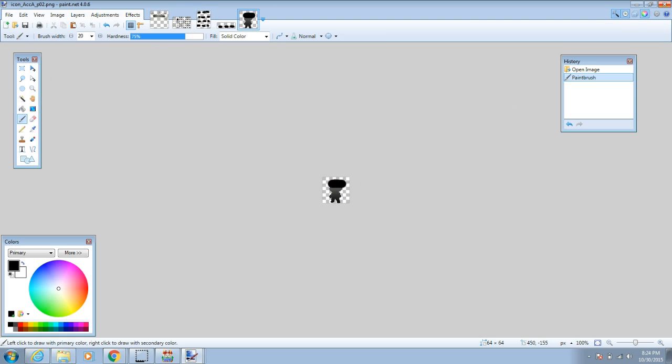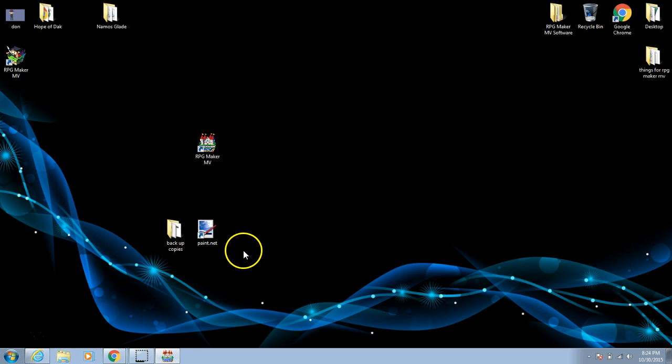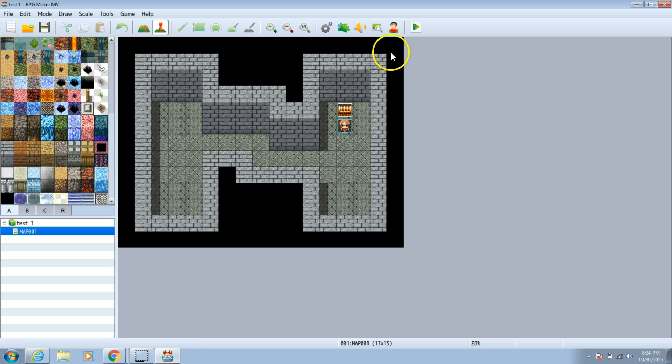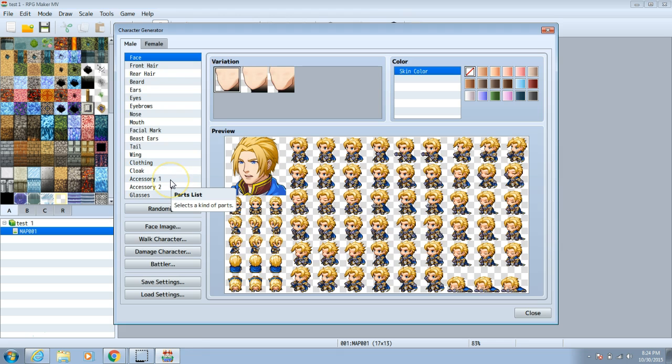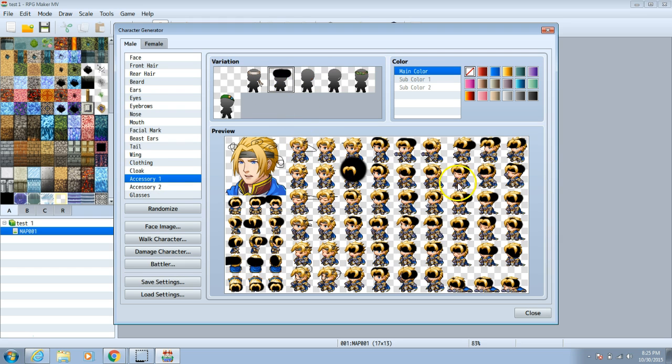Once you are done, exit your imaging software and any open folders, and return to your RPG Maker software. Go to your character creator, and go to the category that matches the item you are working with. Once here, you should be able to see the changes you made to your item. Click it, and each box should be changed. This will be the new look for each image in your game.